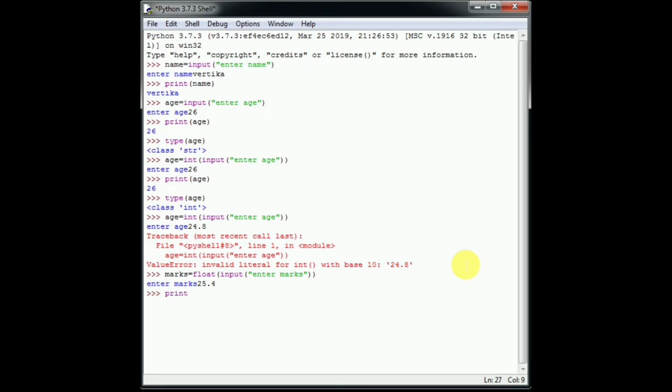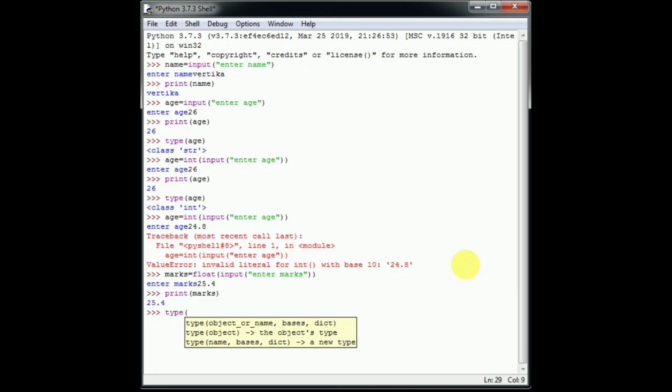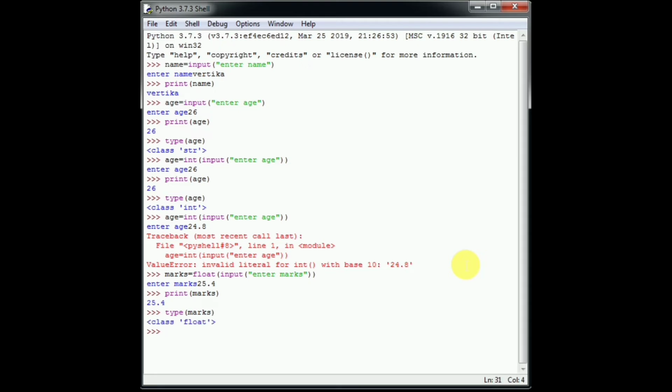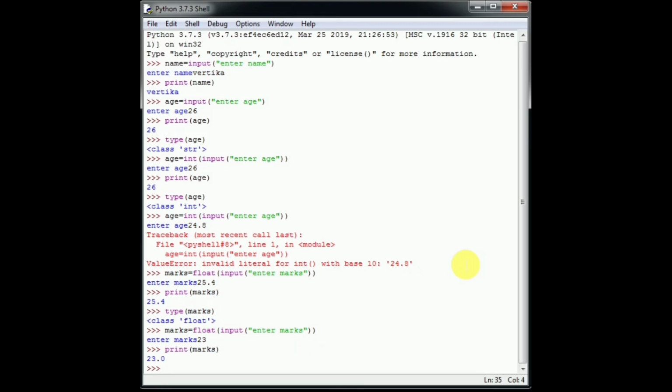See, the value 25.4 will be stored in marks, and the data type of marks, if I check it out, will be float. Now if I provide an integer value to the same variable, this is the same statement, but now I am providing an integer value. It is not giving any error because an integer value is compatible with float. It will convert the integer value to floating form.